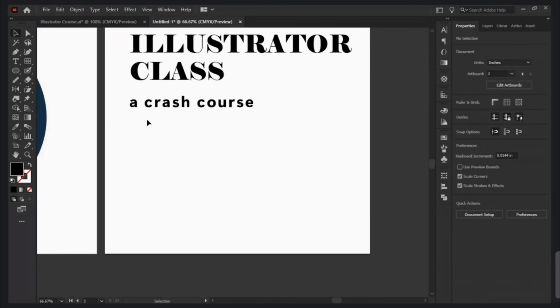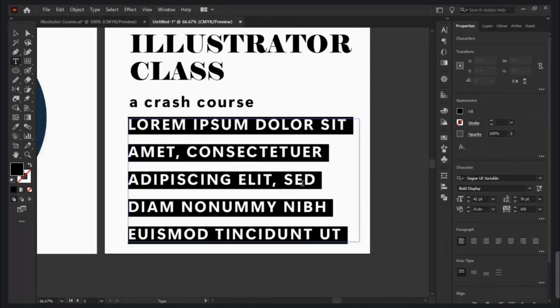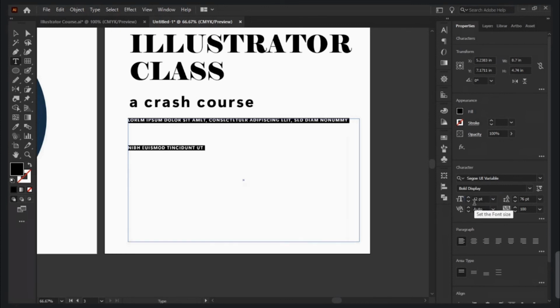Now I want to have some text that describes the course. So I go to my type tool, and if you want to have a text area where you have a lot of text going into it, all you need to do is just draw an imaginary text area where your text is going to be, and Illustrator automatically fills it with some gibberish. So in this case I have lorem ipsum. Lorem ipsum is like the standard for filling in details. So I'm going to collapse this. I'm going to make it a font size of 12, so I have a lot of text to work with.